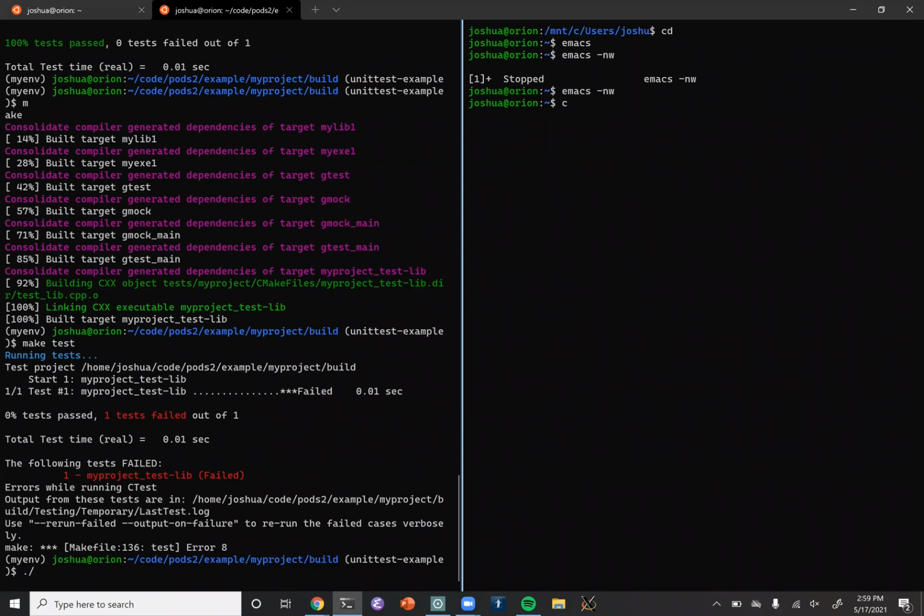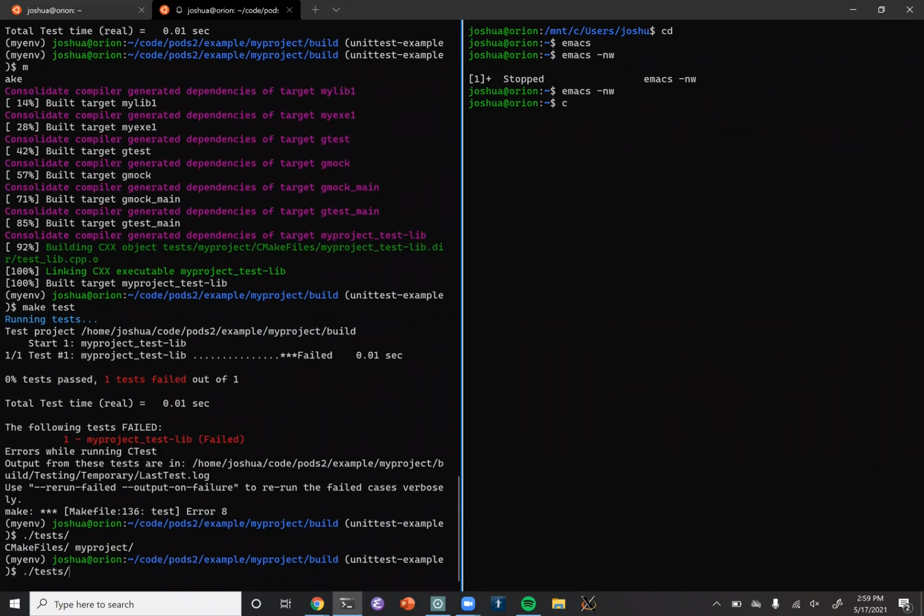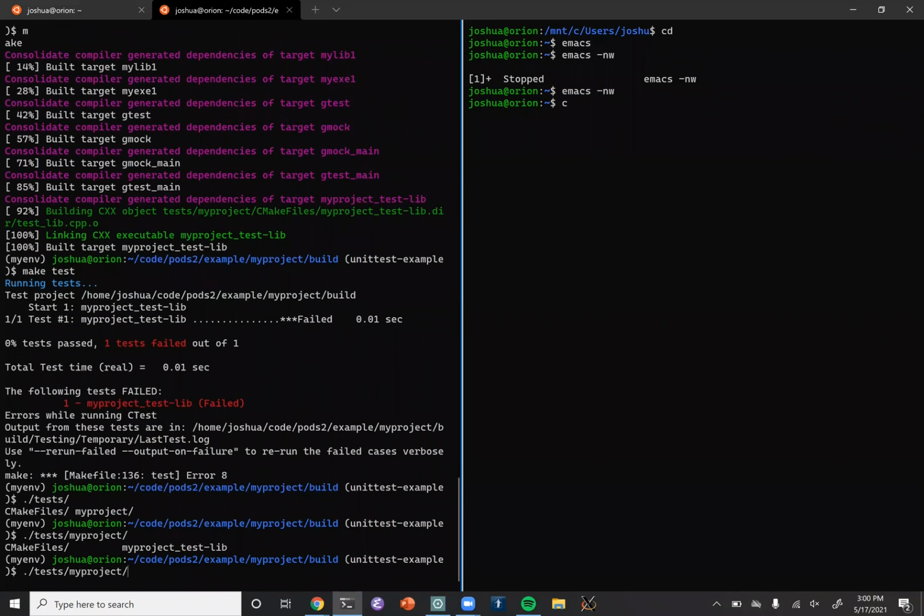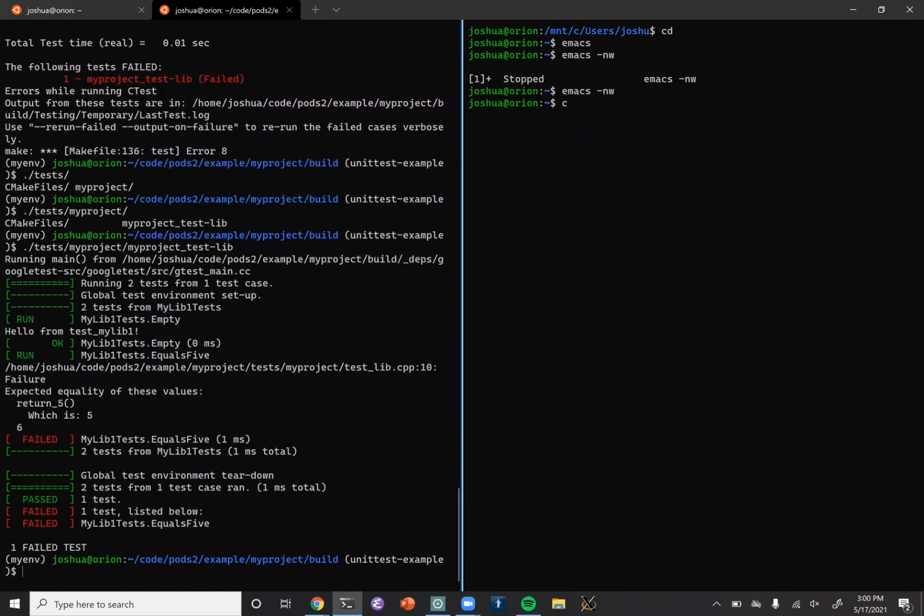So if we go find that executable, which happens to be in test here, and then this spot here, it'll actually now run all of those tests individually, or at least show us the output for all those individual tests. So now here it's saying we have 2 tests that are inside mylib1 test. And the first one is mylib1 test.empty. And that one printed something out, remember, and then it returned true.